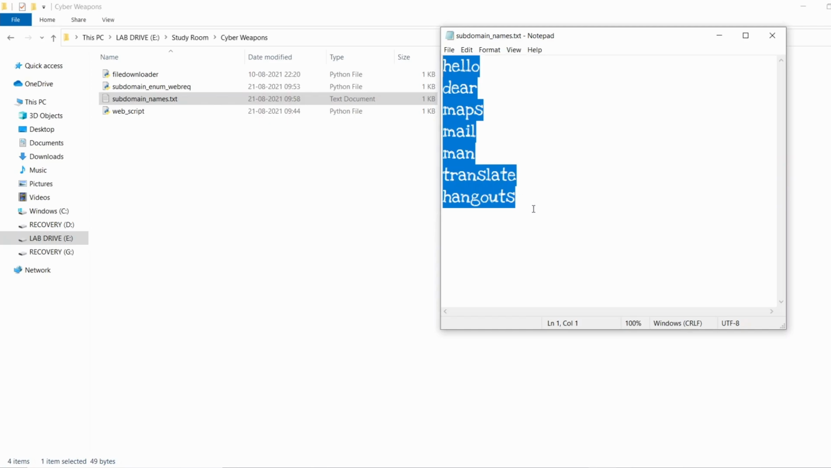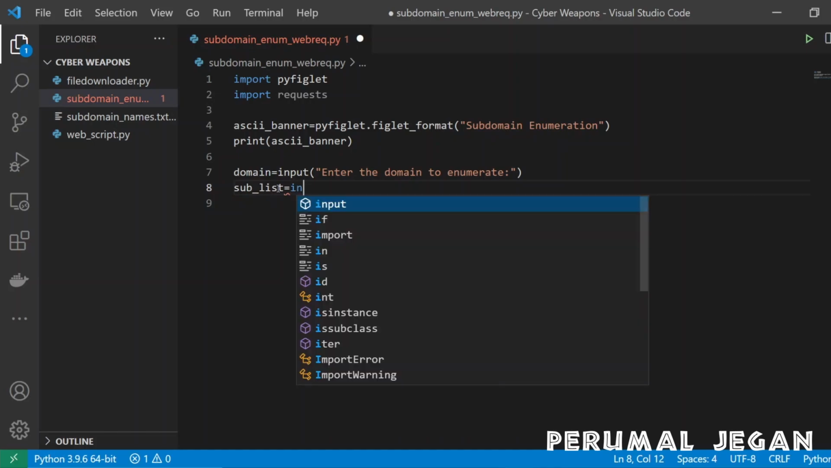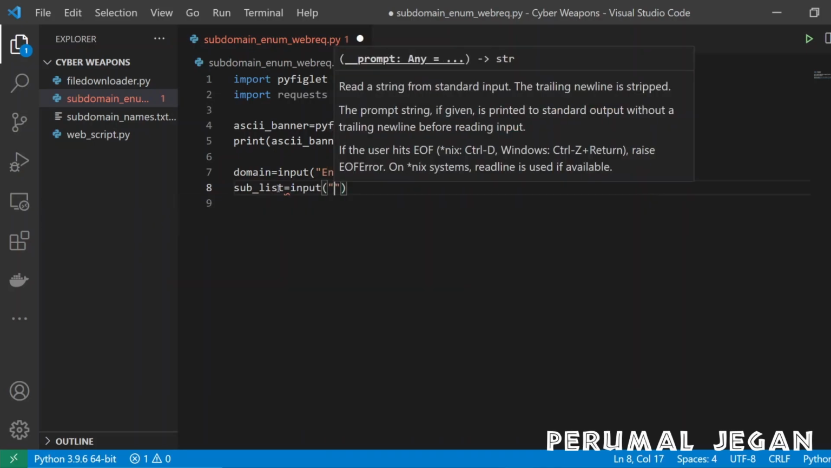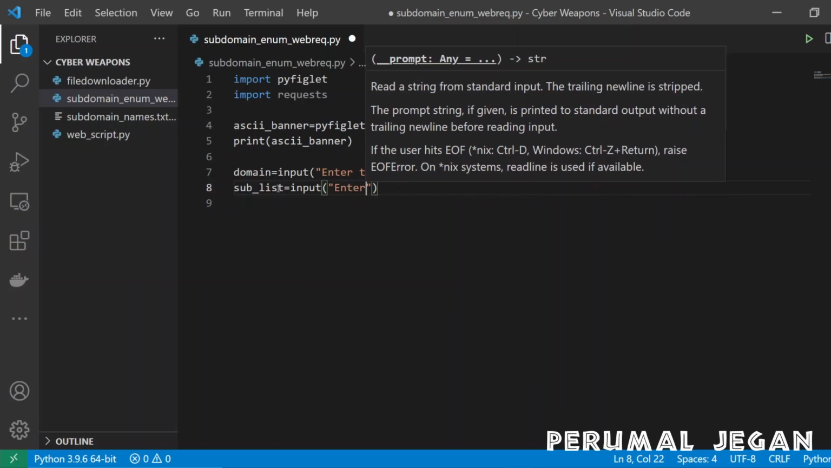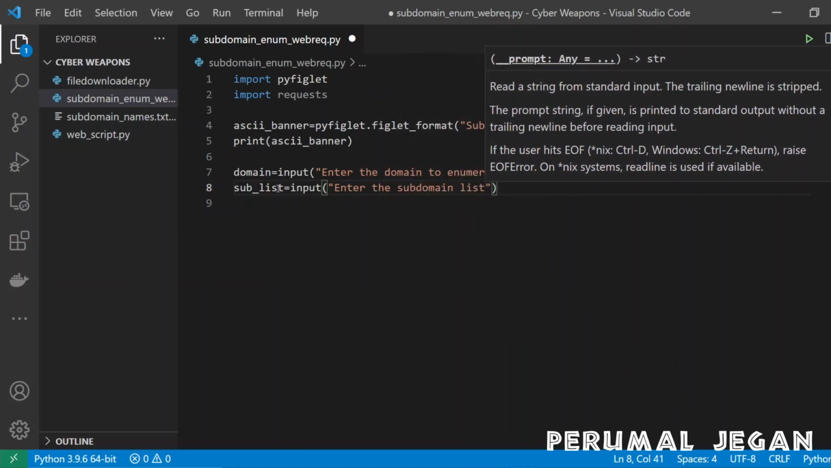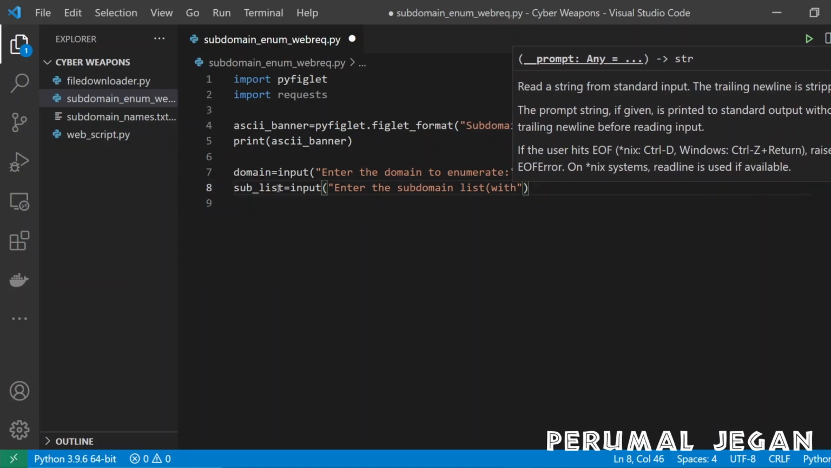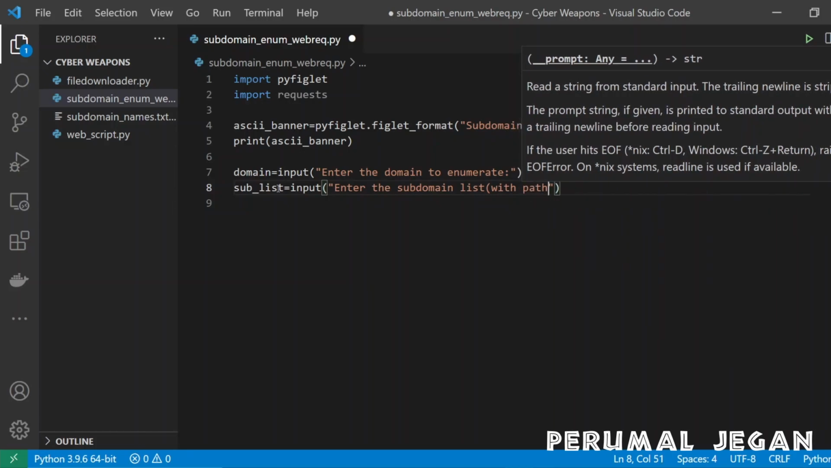We need to get this file into our program. So let's do that. And I'm naming that list as sublist, and using the same input function, enter the subdomain list. If the list is located in another path, then you need to mention the path as well, with path.